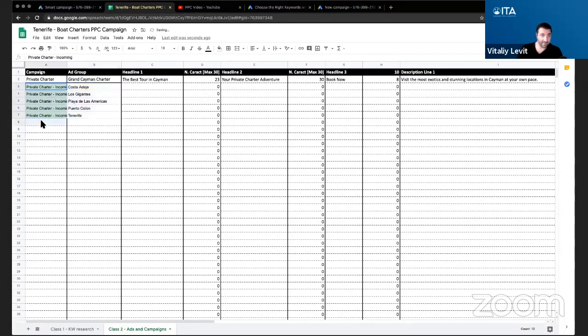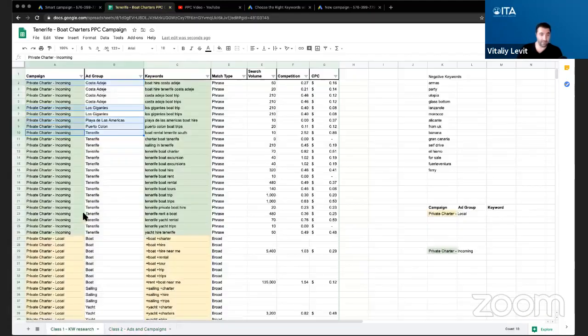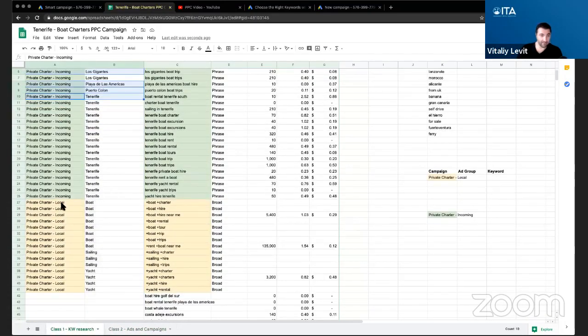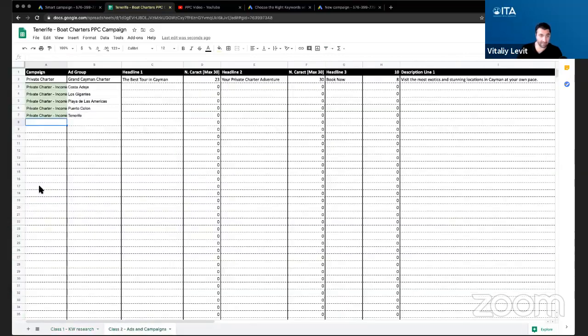So I got my campaign. The campaign is the same, right? Because there's only one campaign for these ads. And then I've got an ad group for Costa de Los Gigantes, Playas Americas, and Portugal. Okay. Now I need to come back over here and take my local one, sailing and yacht. So I got 3 of them here. I'm going to copy that and paste them in here. All right. So now I got my ad group and my campaign.